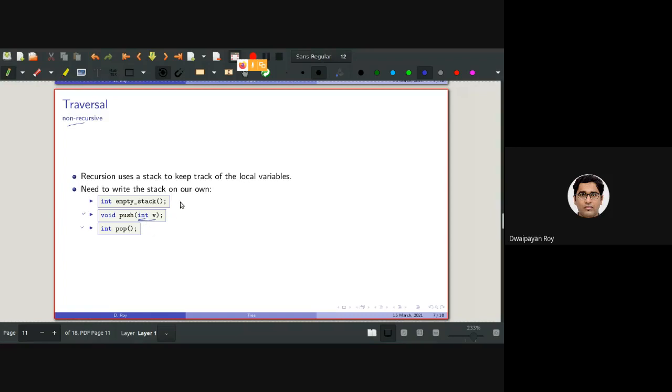A stack can contain any data, right? Here, for this example, I am saying that it is integer data, but it can also contain BT node type, basically binary tree nodes as well. In that case, the prototype declaration of the push function would have been void push, and then in brackets BT node, say n, or some local variable name.